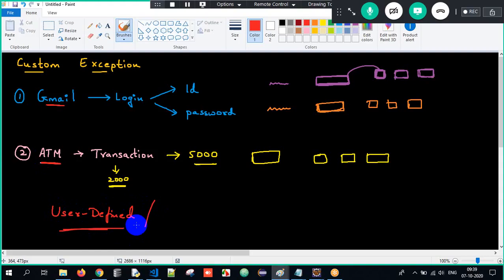At times, based on certain projects, the programmer, the developer, has to create a few exceptions based on the project. Certain exceptions he has to create on his own. So those exceptions are called custom exceptions.